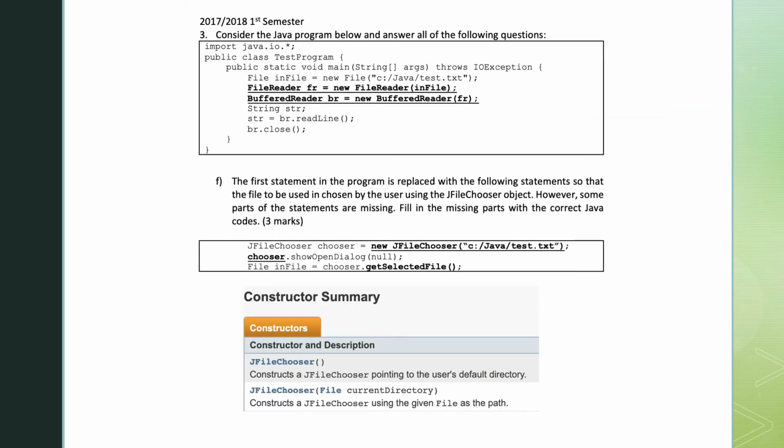Question F. The first statement in the program is replaced with the following statements so that the file to be used is chosen by the user using the JFileChooser object. However, some parts of the statements are missing. Fill in the missing parts with the correct Java codes. So you are given JFileChooser chooser equal, and you need to fill that up. If we look at the API, in the constructor, we have JFileChooser and also JFileChooser(File currentDirectory). It says that it constructs a JFileChooser using the given file as the path.